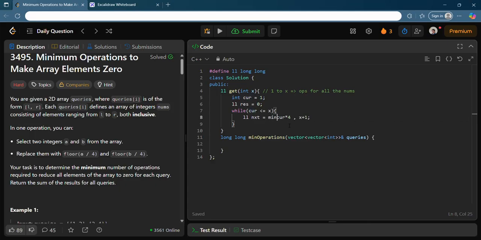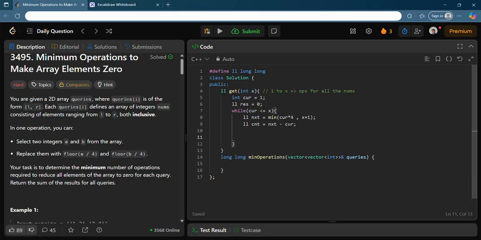So I will just take a minimum of current into 4 and x plus 1, and this is my next number. Now what is the count of all the numbers in between them? Next minus current. And at the end also remember to make current equal to next, because it will be used for the next iteration. So you have the count. With what will you multiply it? You need a multiplier, which is initially nothing but 1, and every time this multiplier will get incremented.